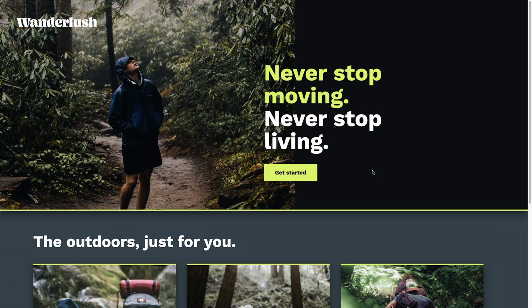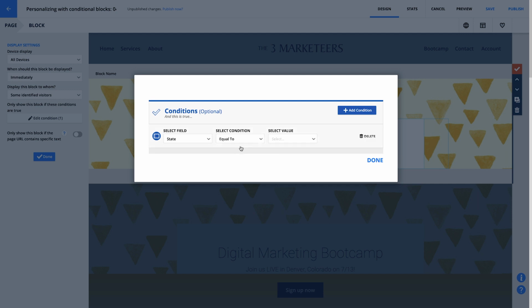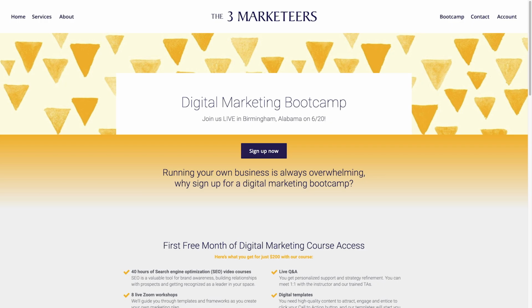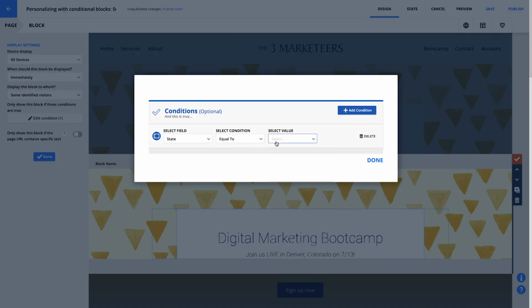We can also use information about your contact's location to show them certain blocks. The field is this value condition on your some identified visitors block display is really powerful. It lets you show or hide content based on the custom and default fields in your account. So, let's say you're running a workshop in multiple locations and you want to make sure your contacts know about the event that's closest to them. You could set up a condition like state is equal to Alabama and share information about your Alabama workshop on that block. Similarly, you could do the same thing but for state is equal to Colorado for your Colorado event.